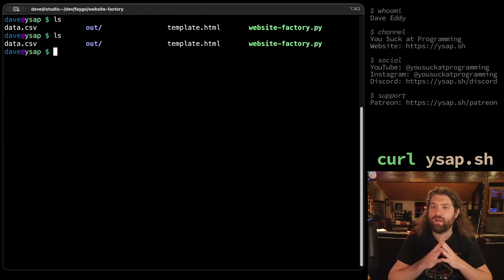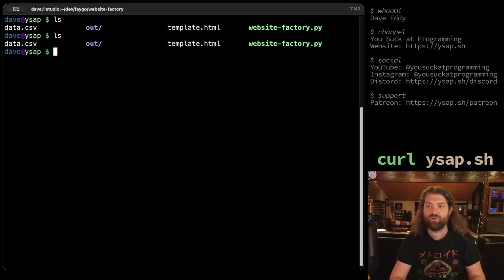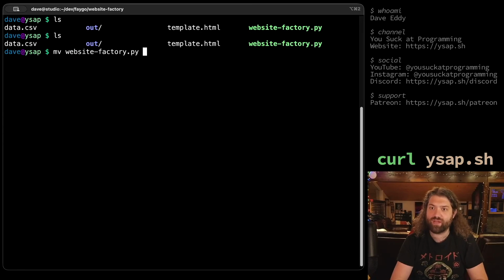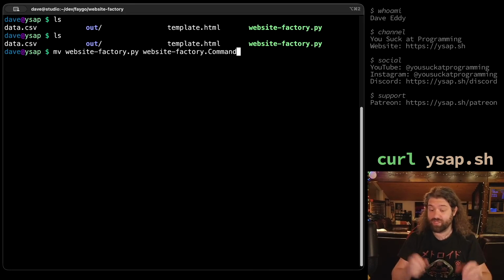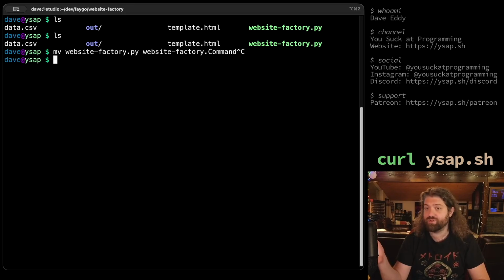This is amazing. Now, I want this code to be approachable for anyone who uses it. So I mentioned this before on a Mac. I can rename Website Factory .py to .command. If it's named this and it's executable on a Mac, you can just double click it and it will run. Here's the funny thing about that. If you double click it, it runs out of the user's home directory no matter where you put it.